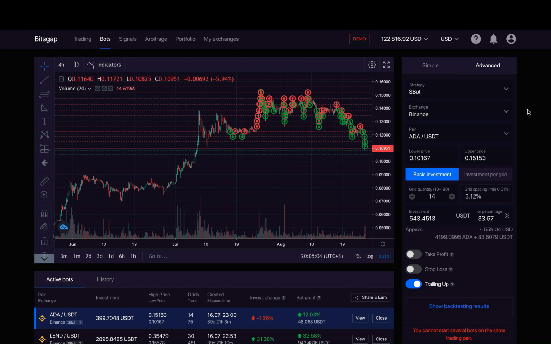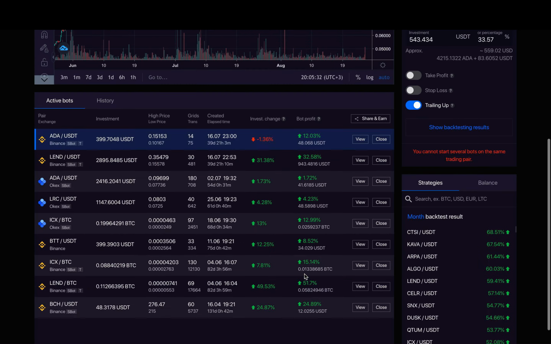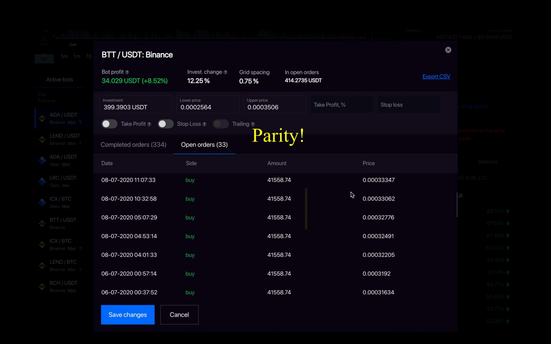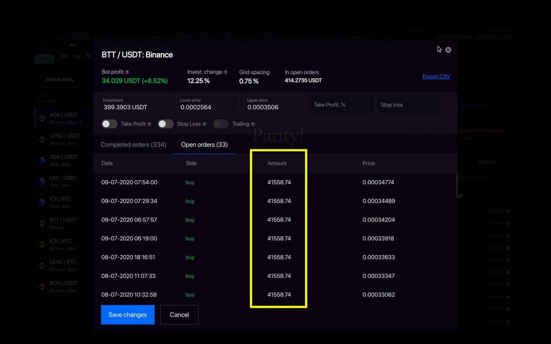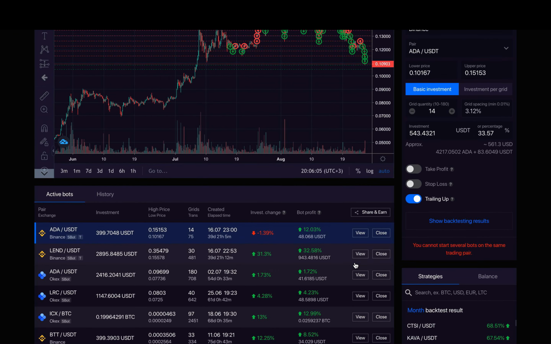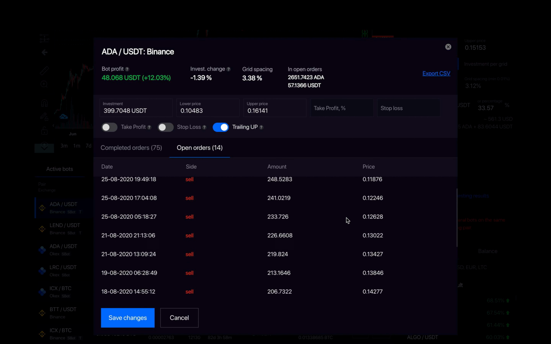What distinguishes these strategies from each other is the algorithm of a proportionate investment distribution. The classic bot uses the same amount of the base currency equivalent in each grid, so at each level it buys and sells the same quantity of the base currency. And here is the example. Conversely, the S-bot strategy buys and sells a different amount of the base currency at each grid level, but ensures an equal investment distribution, like in this example over here.